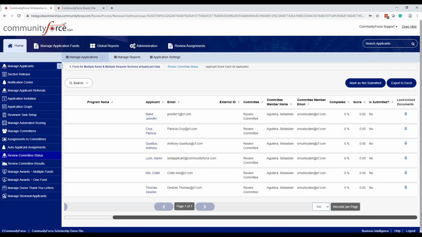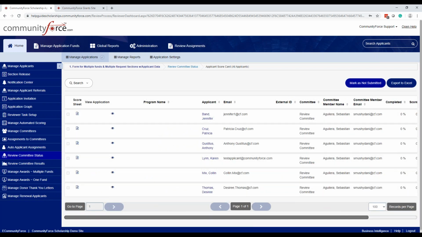This is a nice report by task that will give you the total score, the completed, and then the score, and then is submitted. So this would be scoring on what they've completed so far, and this would be the final score here. And as you can see here, each line is an assignment. So this committee member was assigned all 6 of these applicants, and so you're going to see all 6 of those reviews listed here, one for each one that they've been assigned.